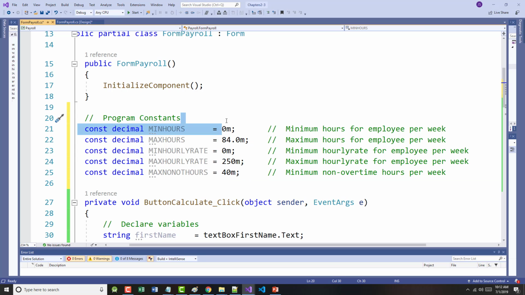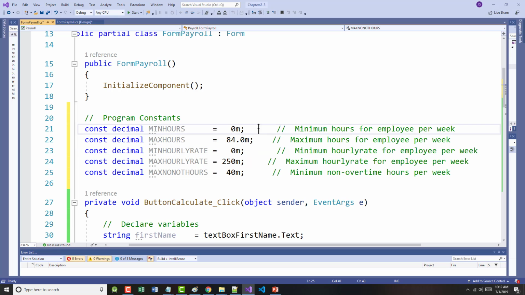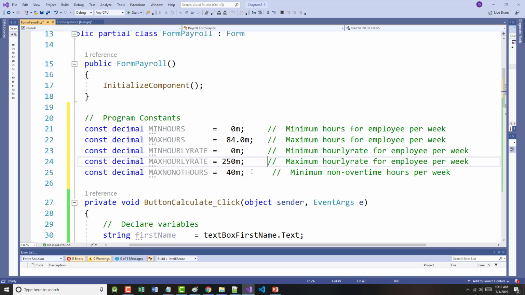Again, I can be real anal here and line everything up. Actually, one more. See that? Do you have to do that? No. Does it make the program work any better? No. Does it make the program work any worse? No. But if you're really into lining stuff up, and I usually am, you can do that.